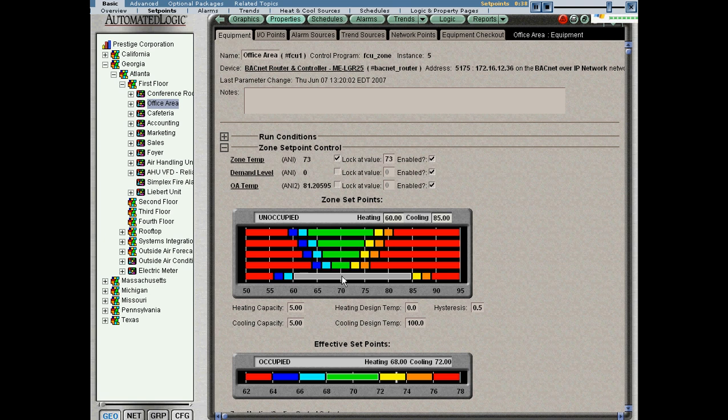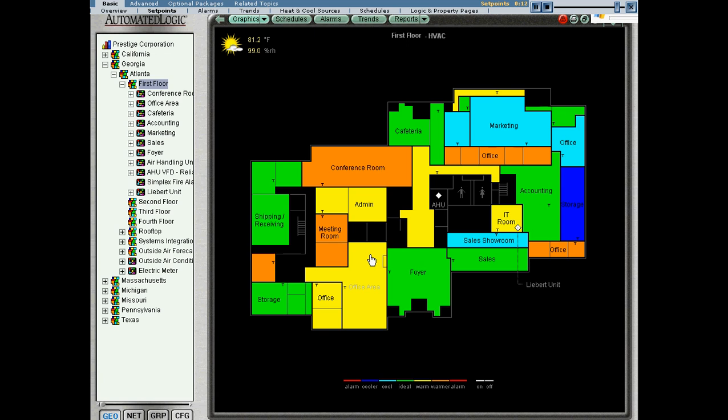Notice that what we've done is we've relaxed the set points. So when no one's in the building, don't bother heating or cooling unless it's less than 60 degrees or more than 85 degrees. In addition to occupied and unoccupied, we have our various demand levels, and we'll talk about that in a different exercise. But the point is, all of these colors are relative. What's displayed depends not only on what the temperature is, but what the actual set points for that particular zone are.